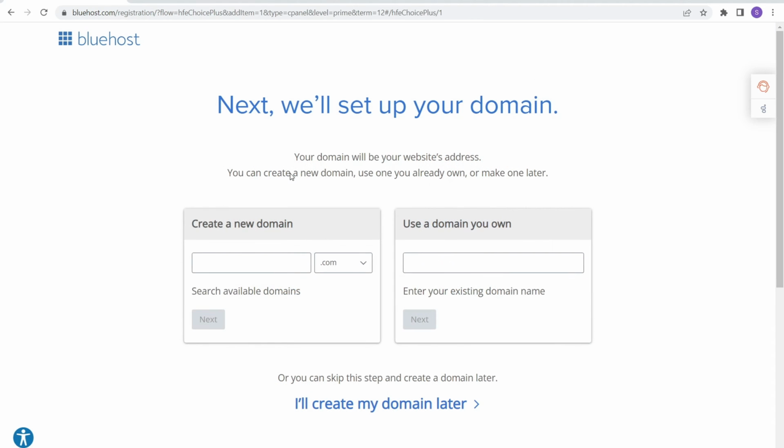Okay, so now it's time to set up a domain name for our shared hosting account. So all shared hosting accounts with any web host, they must have a primary domain name on the account. So you can either use a domain name you registered from somewhere else, or you can create a new domain name. Now this will register a new domain name through Bluehost.